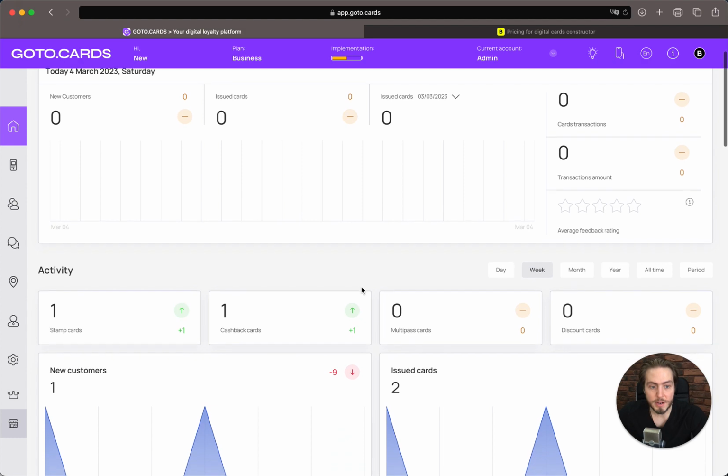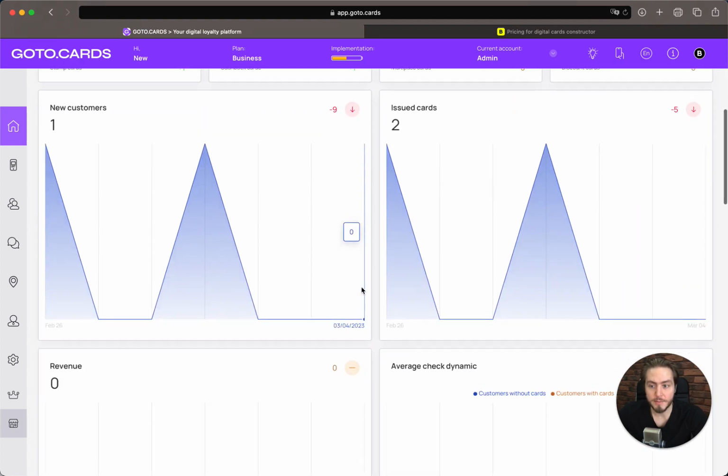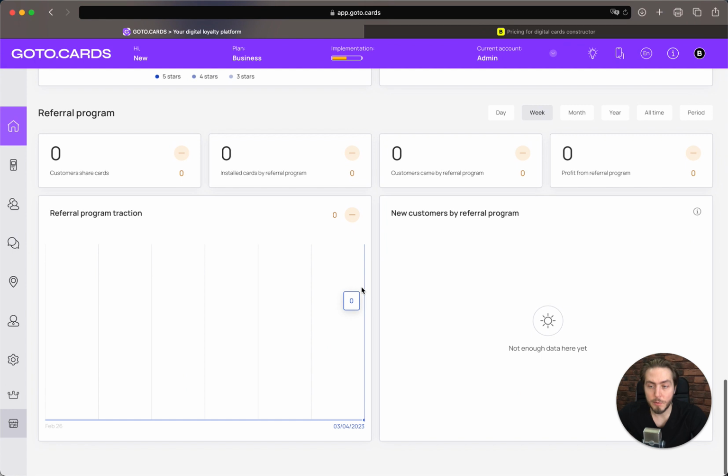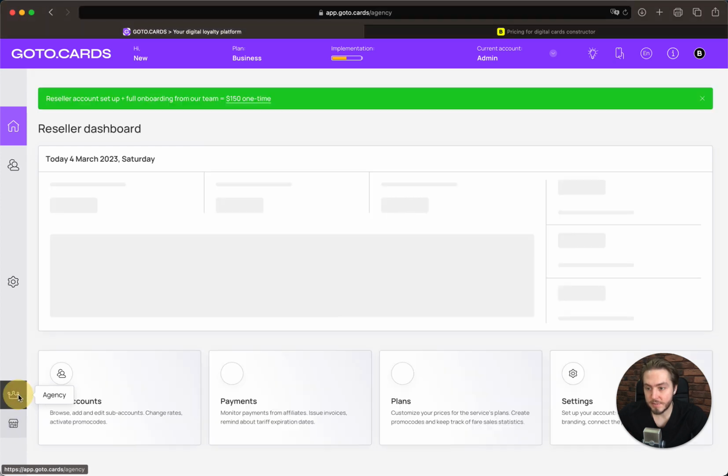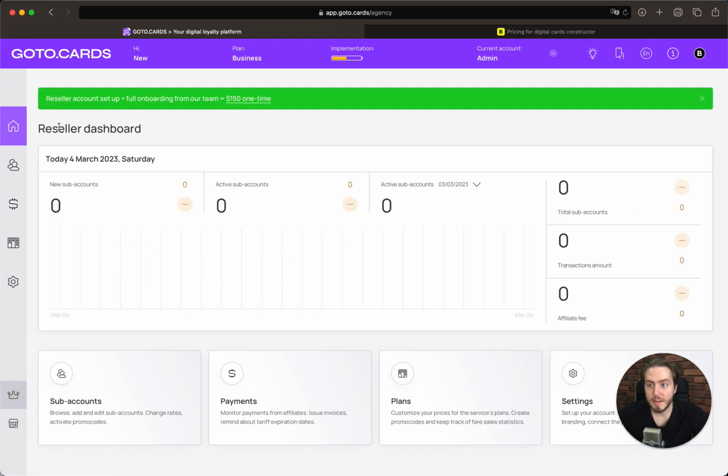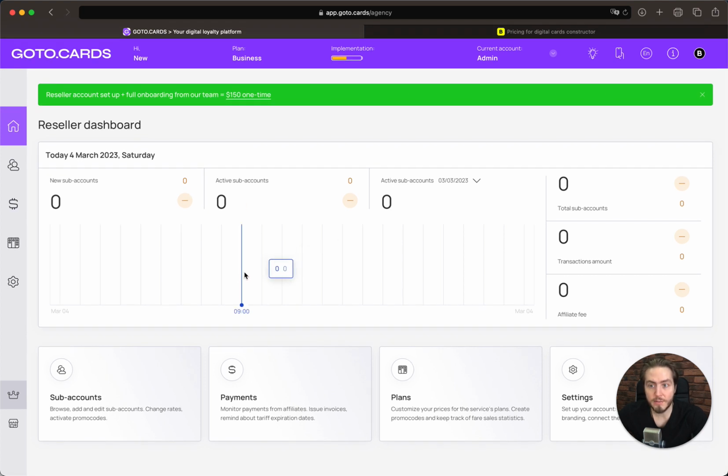So let's check how it looks from the dashboard. After you sign up for the free trial on the agency plan, you get access to the agency section in the left side menu. Here is the reseller dashboard, where you can find your traction from reselling: your sub-accounts, how many payments you have, how many active sub-accounts you have, and the total sub-accounts and transactional amount. Transactions are your service renewals.